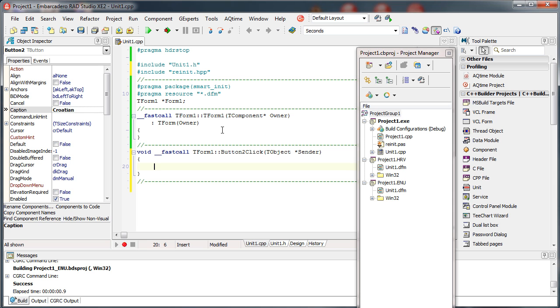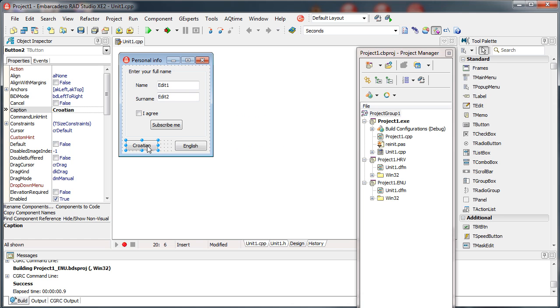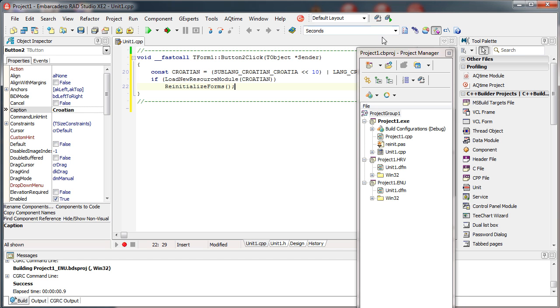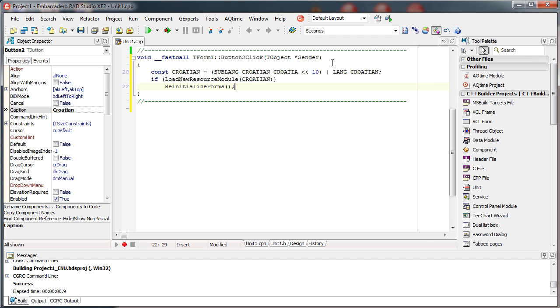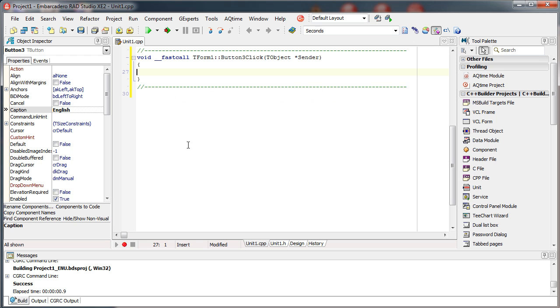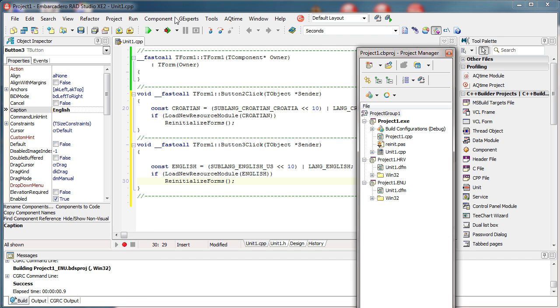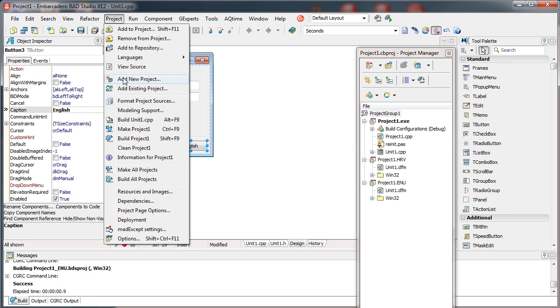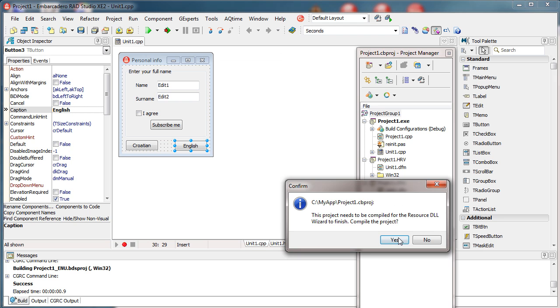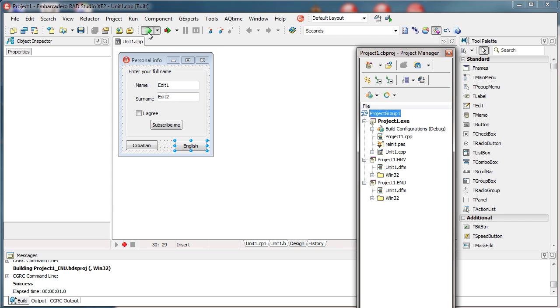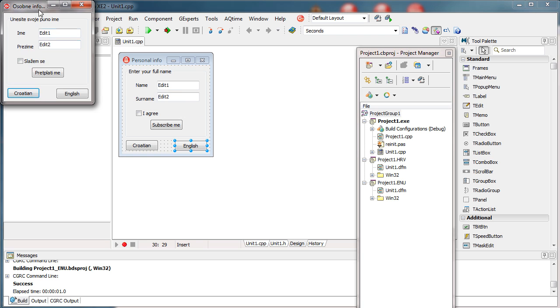Now, to automatically change my language to Croatian at runtime, I need to add this part of code. Okay, and for the English version, this part of code. Okay, so what I'm going to do now is, again, update all localized projects, and build all. Now let's see. Okay, Croatian, it's Croatian. English, now as you can see, this is the English version. Croatian version, changed at runtime.